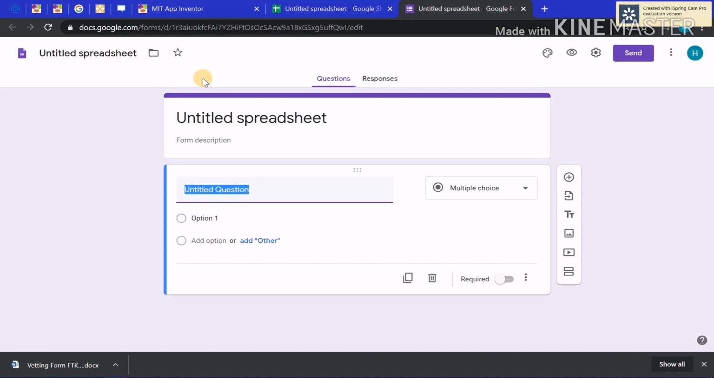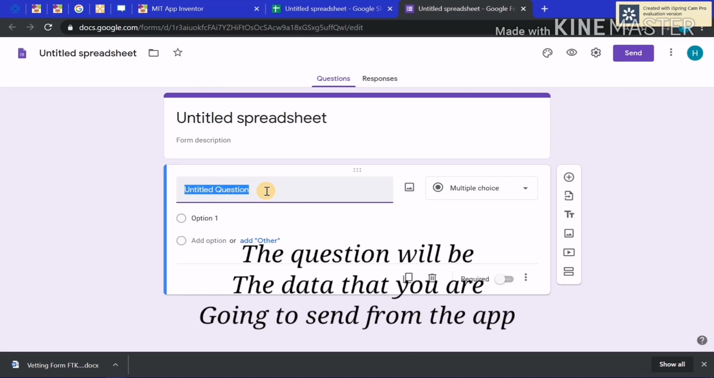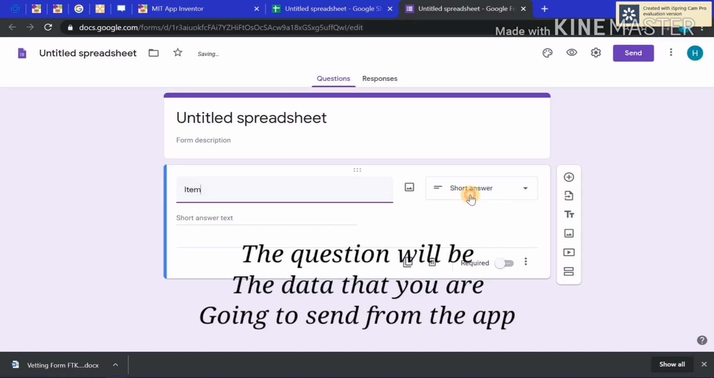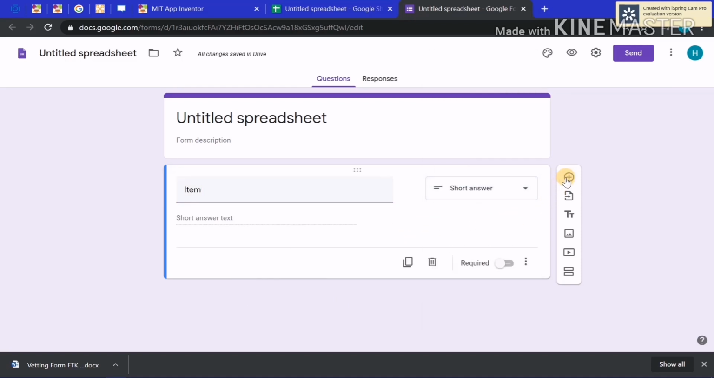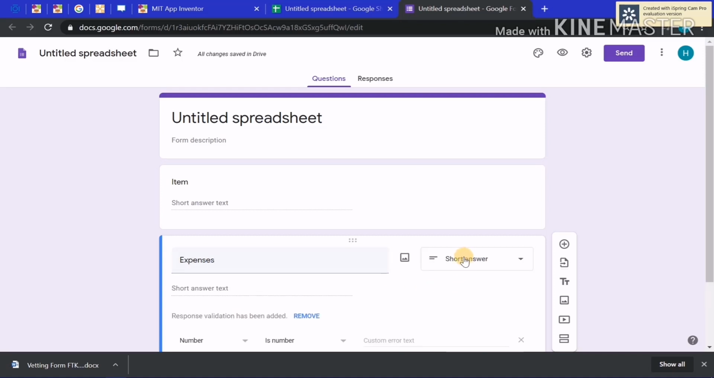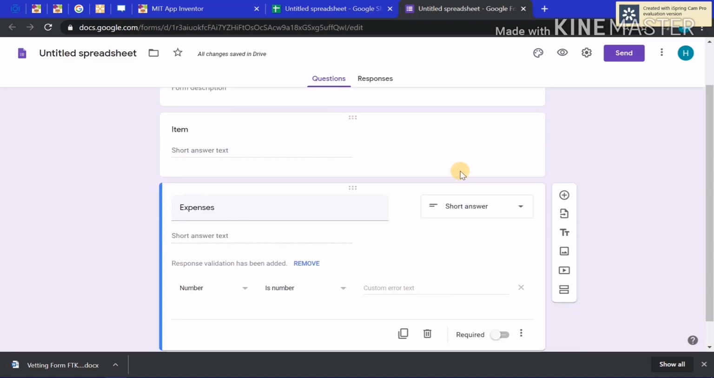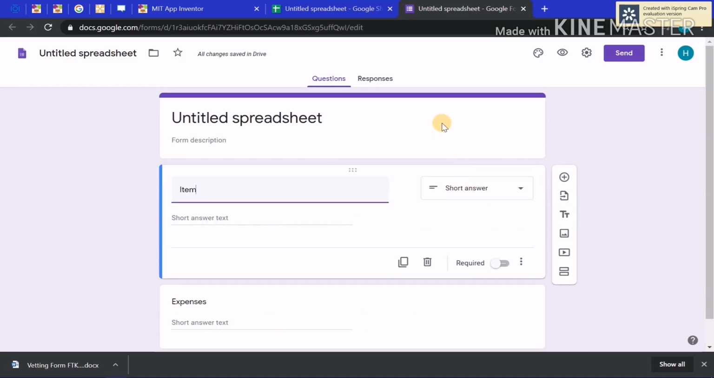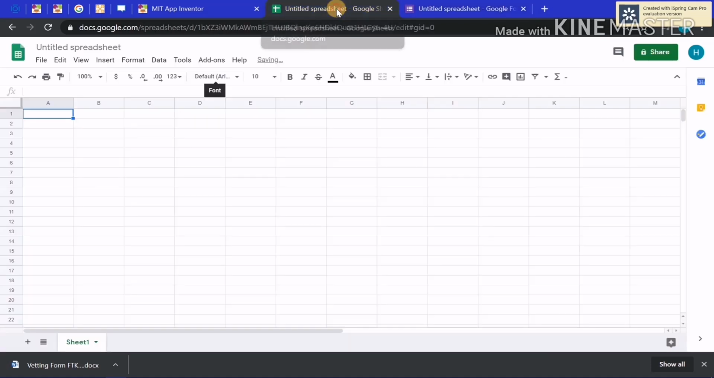The Google Form will appear on a new tab, and then you can insert the questions. First is the item, change to short answer, add new question. The next question is the expenses, and then change it to short answer. That's all, and then you can go back to the Google Sheet.